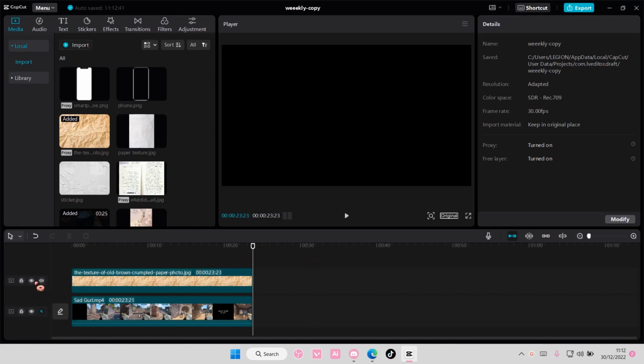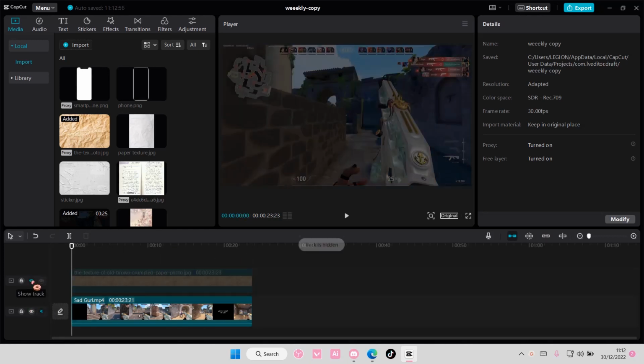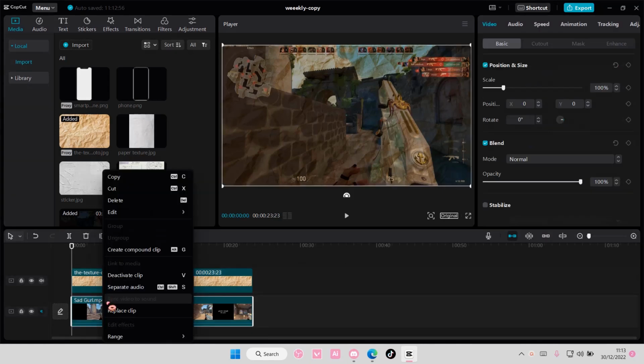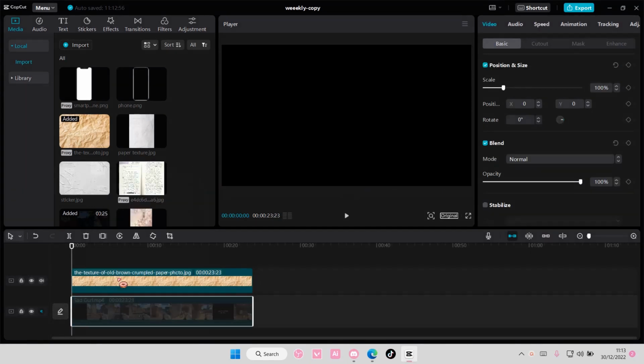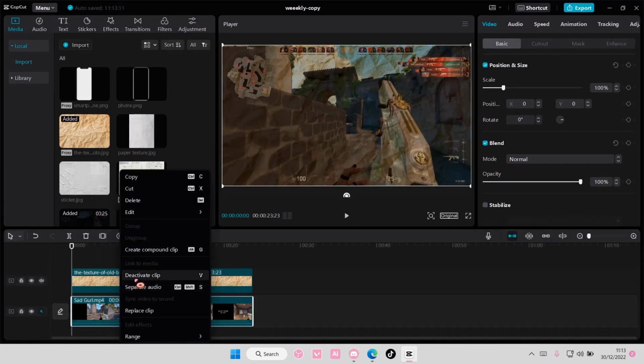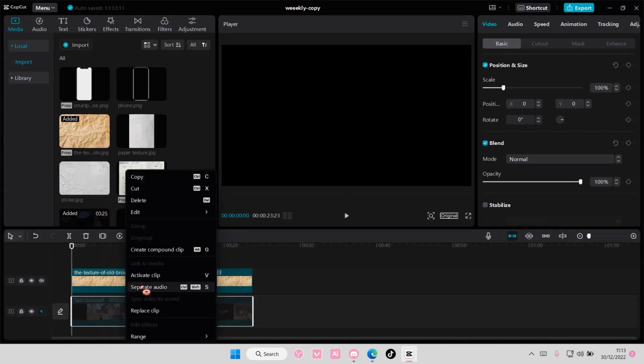But make sure that all of your layers are visible, so if you have this on, just turn it off. And for instance, if your videos are accidentally deactivated, just activate it again by right clicking it and pressing activate clip.